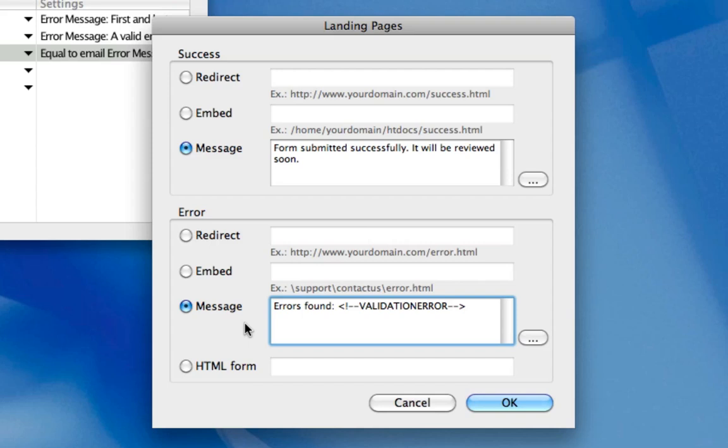The easiest way to have a landing pages is by using the message method. With this method, the Forms to Go script will auto-generate the landing page, which is a good way to demonstrate how the script works. Notice that in the message for the error landing page there is a special HTML code that we define as a placeholder. It's a code which reads, "validation error," surrounded by the HTML comment tags. This placeholder will be replaced with all the validation messages that occur when it's displayed in the user's web browser.